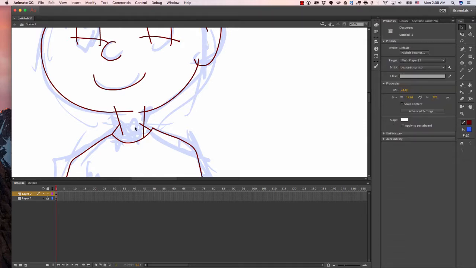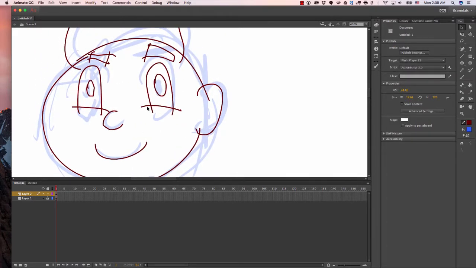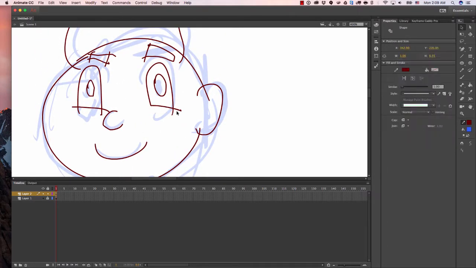And this is also a good way to not have to worry about filling in using the fill gaps tool.